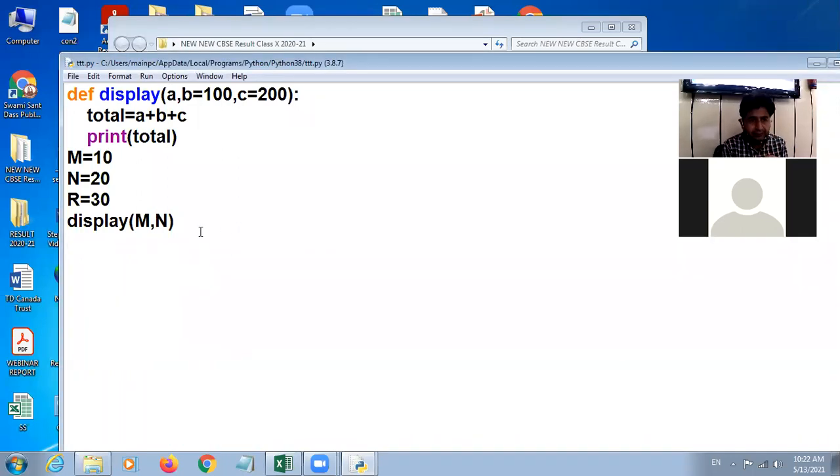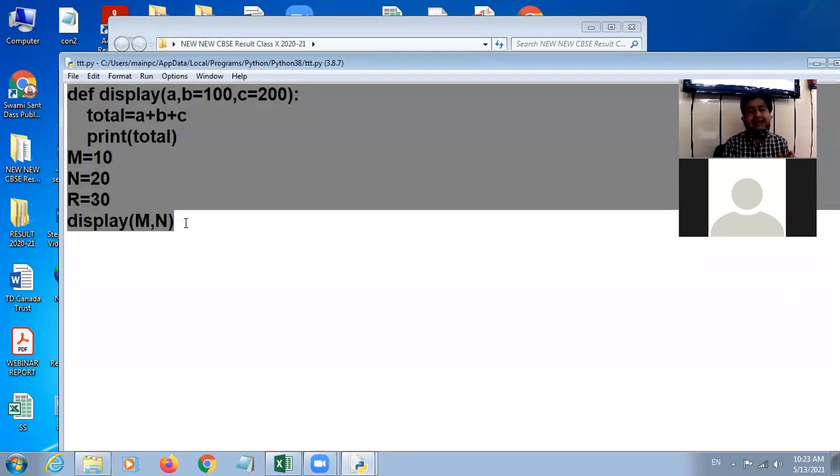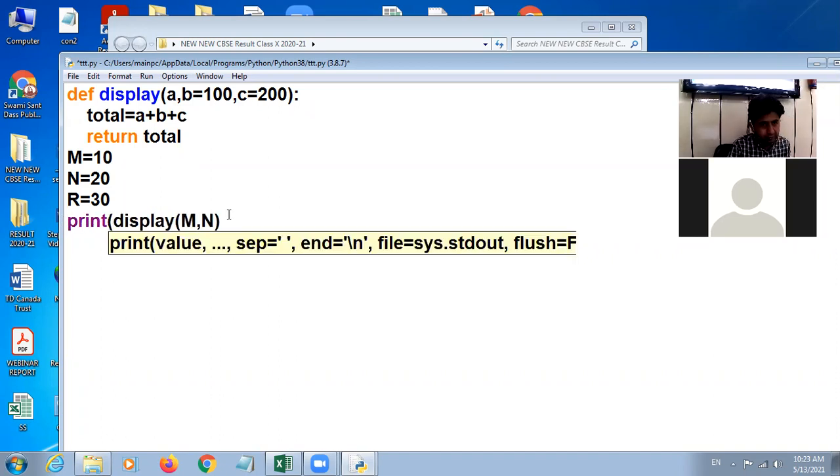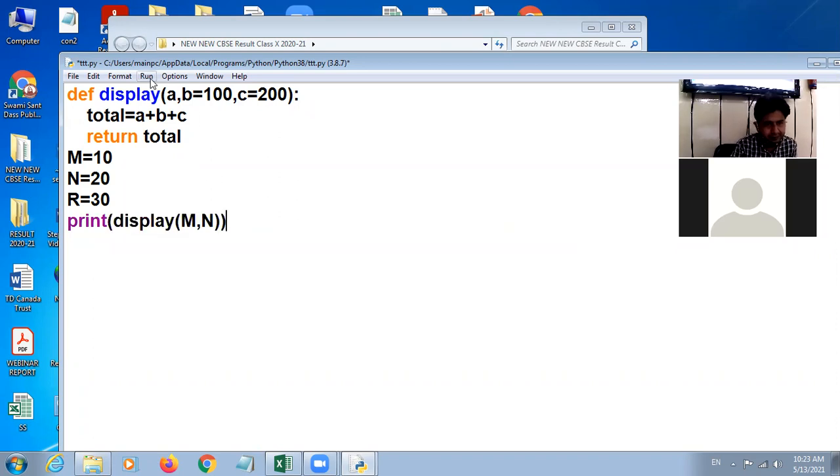Now remember one thing, if the function is not returning anything, so it is called void. ठीक है, function void function है. पर अगर function में return statement है, it is called non void function. Suppose I am using here return total. It means here 230 will be returned by the function to its calling side. So better is to use print command in order to display the data. So look at here.